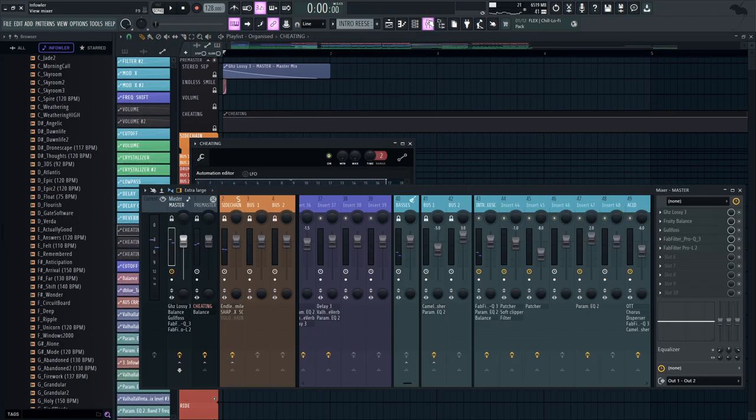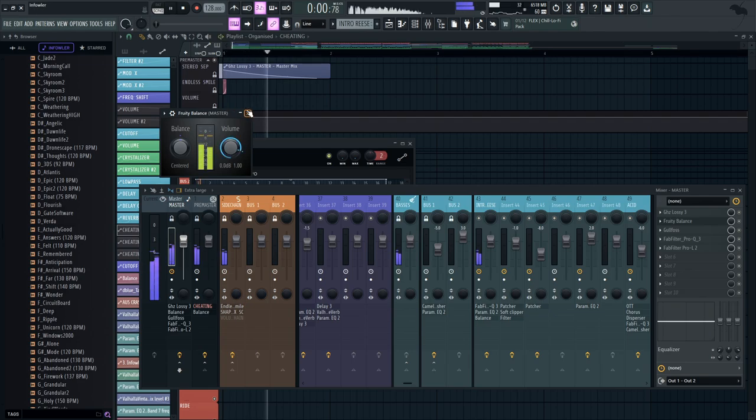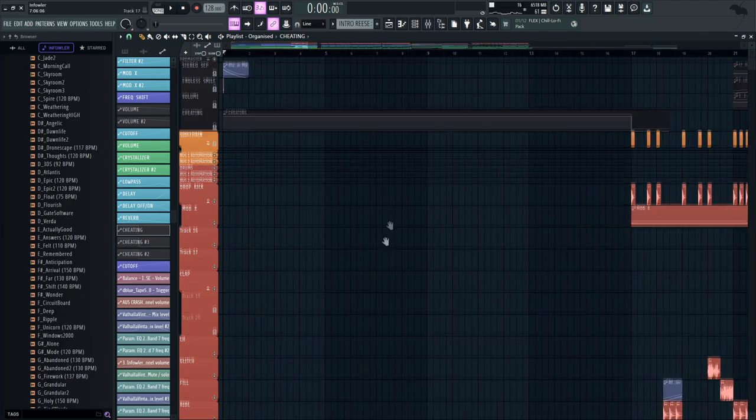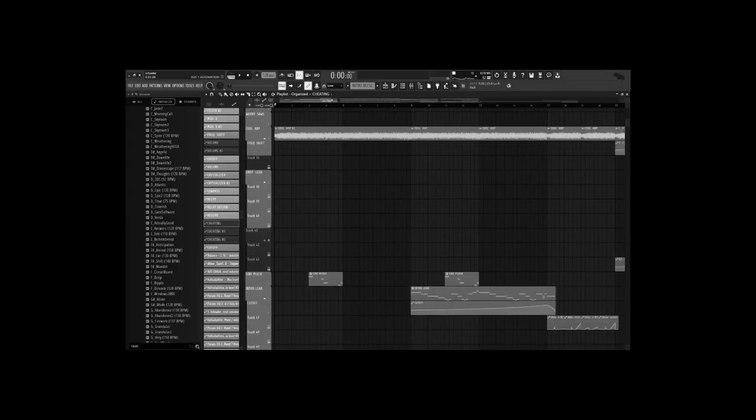And also, if you're wondering what this cheating thing is, it's basically just to turn up the whole song. Later, you can see that it turns off and turns back on. It's so we can make the song louder in certain parts. So that's the reason why it's called cheating.